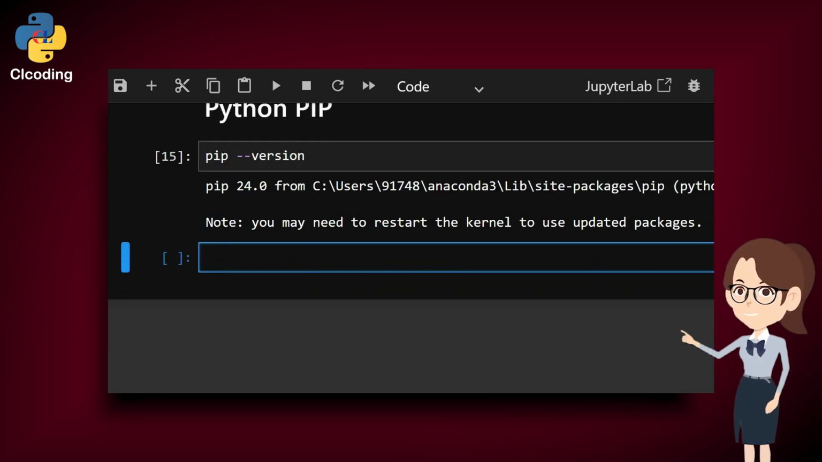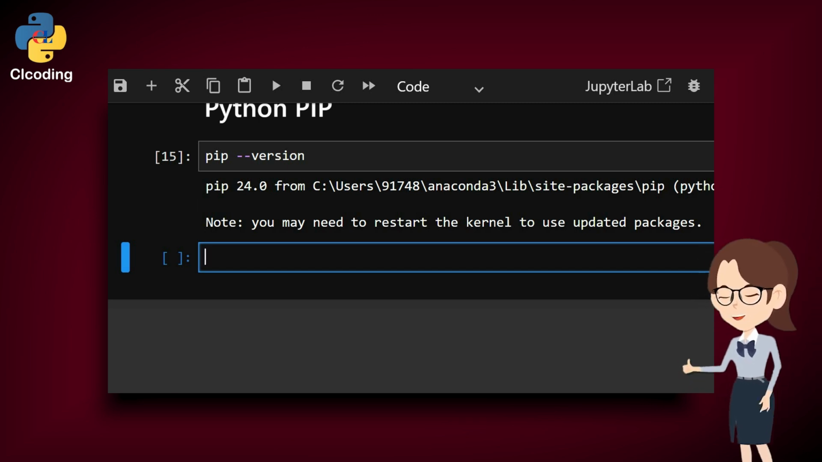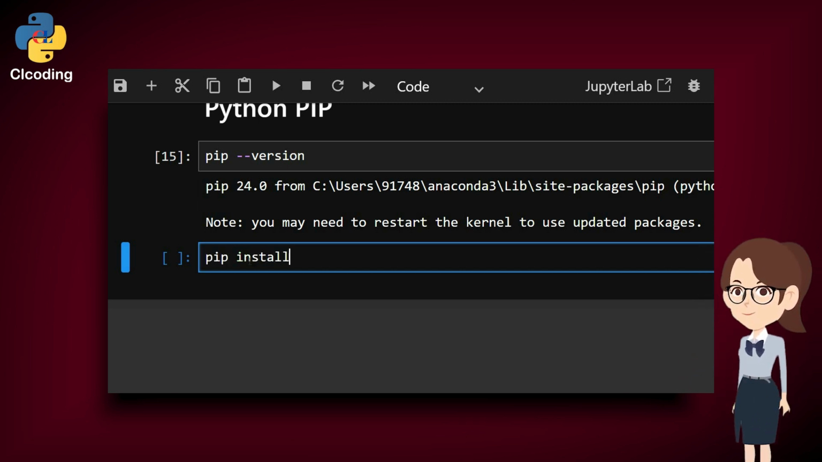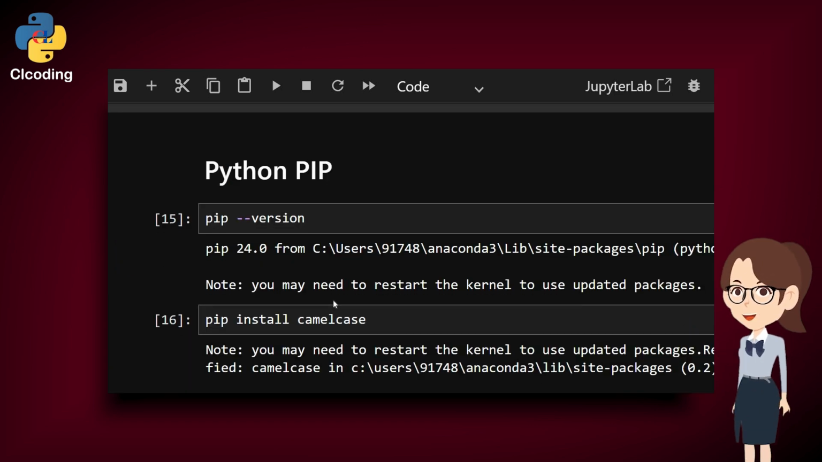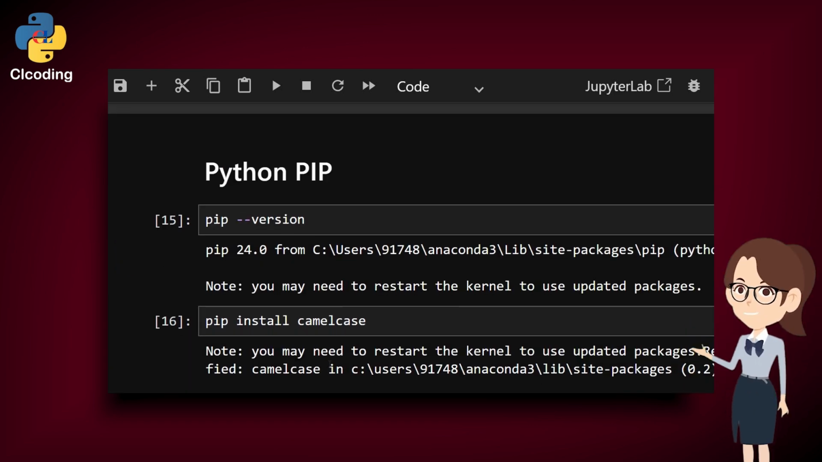Now let's see installing a package, that is, how we install a package. For this we'll write pip install and the package name which we need to install. Here I am installing camelcase. This downloads and installs the package from the Python package index. So let's see the output. Here we can see that we have already installed the library. So this tells us that we have already installed it.